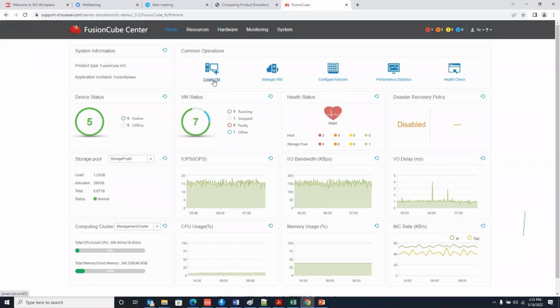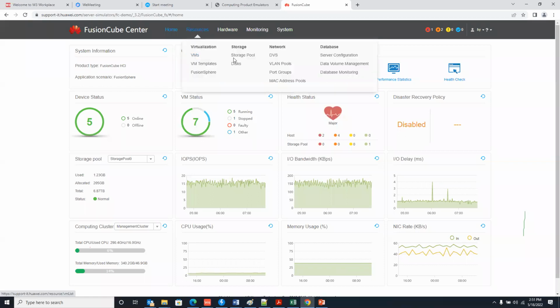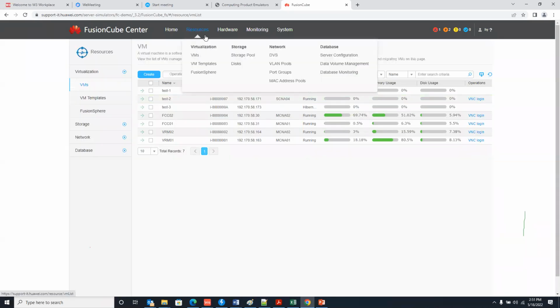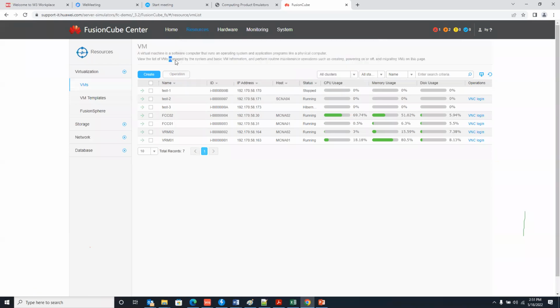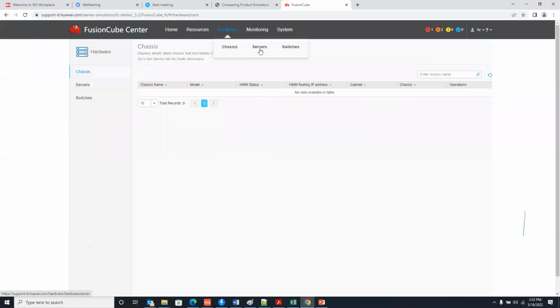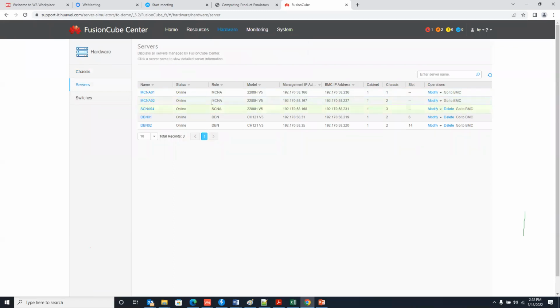You can provision the VMs from here itself. VMs, storage pool, you can provision the VM. Okay, in the FusionCube. In FusionAccess, you have to provision the terminal, the desktop cloud. That provisioning you have to do in the FusionAccess portal. Okay, this VM provisioning, if you are using the virtualization as an application scenario, then you can provision the VM from here. Okay, you can check the hardware status.